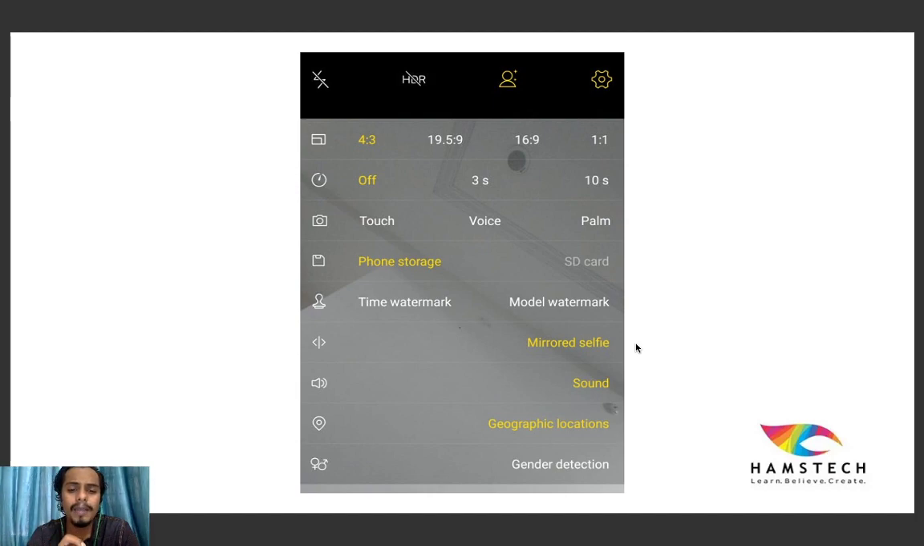I always time watermark my photograph. I like to know when I shot it, where I shot it, what was the day, what was the time of the day. I hardly use mirrored selfie, because I don't shoot with the front camera as such. I make sure that my sound is zero. I do not like to disturb my subject or the people whom I'm shooting, or people who are surrounding me.